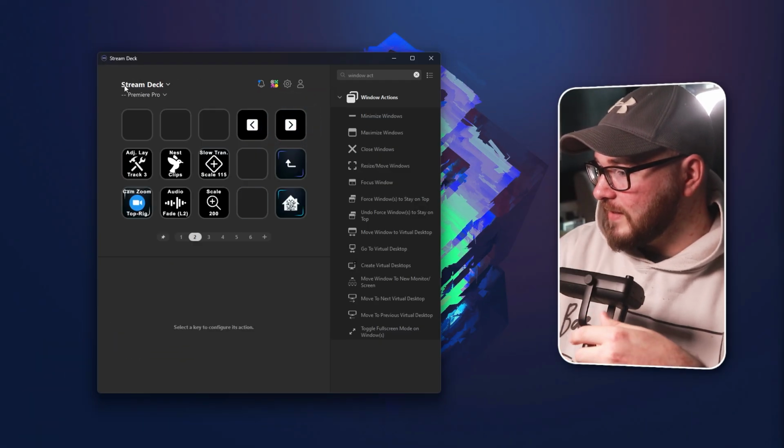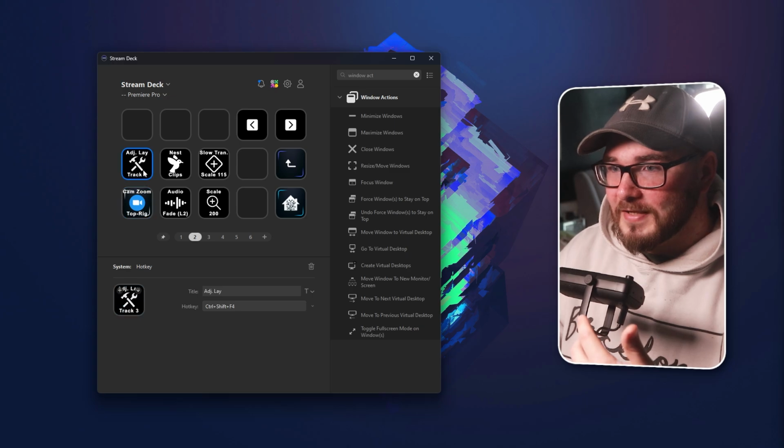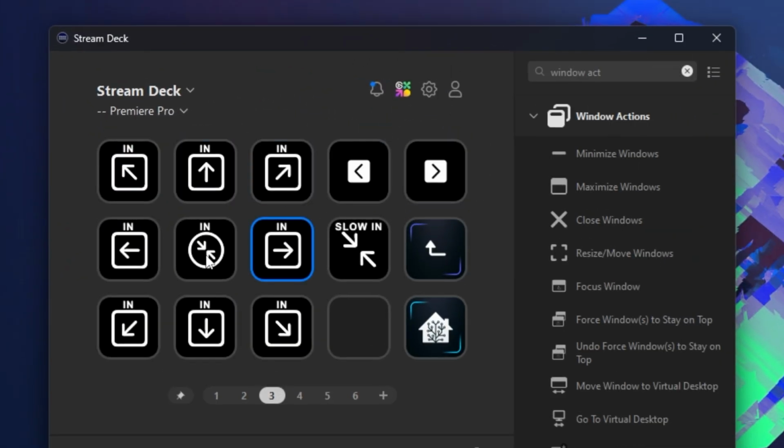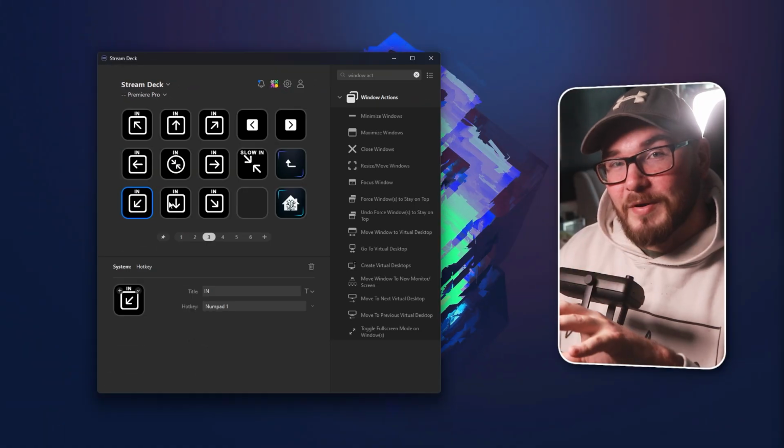But then we have other things. We have the option to create adjustment layers and nest clips. We can add an audio fade. We can zoom and crop into different parts of the video inside of Premiere Pro, which is great.